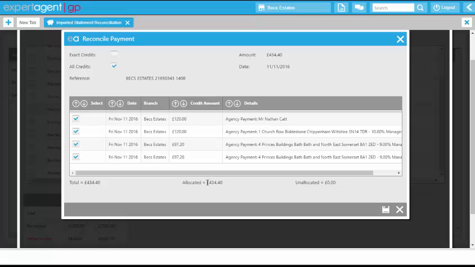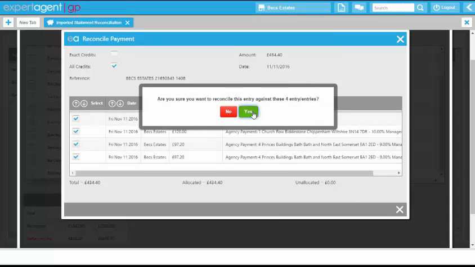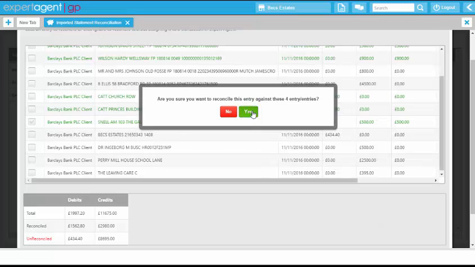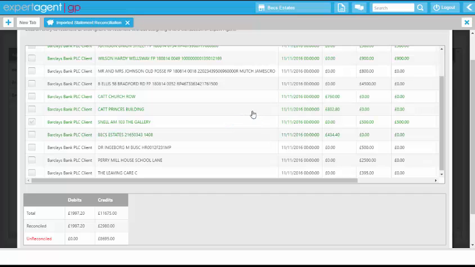I've now got the full 43440 and nothing unallocated. So I'm happy that the amount that I've paid out of my client account in my bank, my 43440, was in fact for these 4 agency payments. So I can save that there. I'll get the pop-up again to make sure I want to reconcile these 4 entries, which I do. And that's turned green for me there.